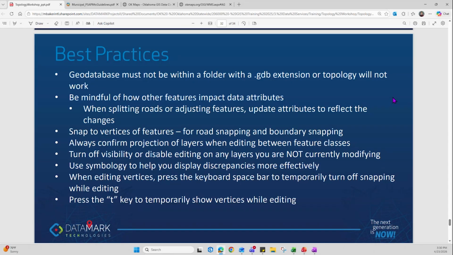Make sure, yeah, confirm the projection when you're editing between feature classes. That's always a good idea. And I think that's great for a map topology. If you're using a geodatabase topology, of course, everything's going to be in the same projection anyway. That's how the toolkit builds it when you go through that create geodatabase.